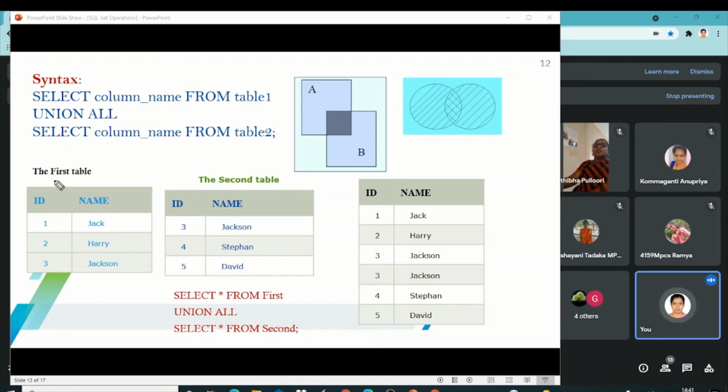For example, here in the first table, in this ID and name, it has the 3 records 1 2 3. In the second table we have the 3 records 3 4 5. The duplicate value is 3. When we are performing the union all, select star from first. Select star means selecting all rows, all columns from the first table, and select star from second, all records from the second table. It displays 1 2 3 and after that 3 4 5. Here this 3 is from the second table. It does not remove the duplicate values. That is the difference between the union and union all.